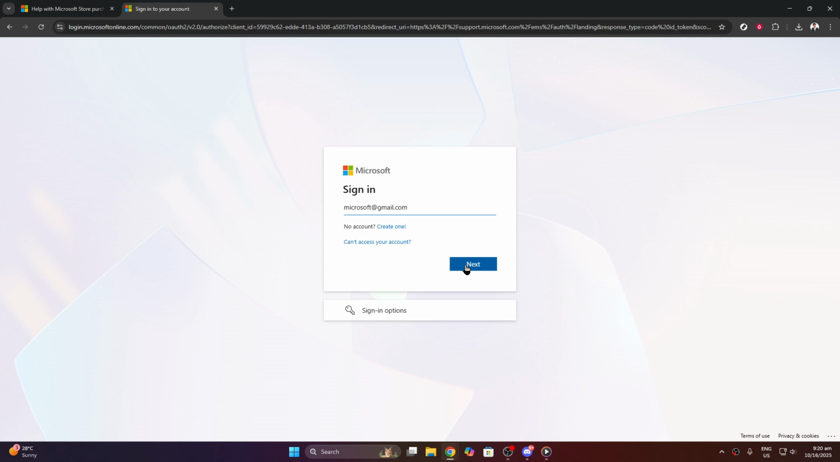You'll be prompted to sign in. Click sign in. Being signed in ensures support can see your region, purchases, and subscription details so you get the right help without repeating information.